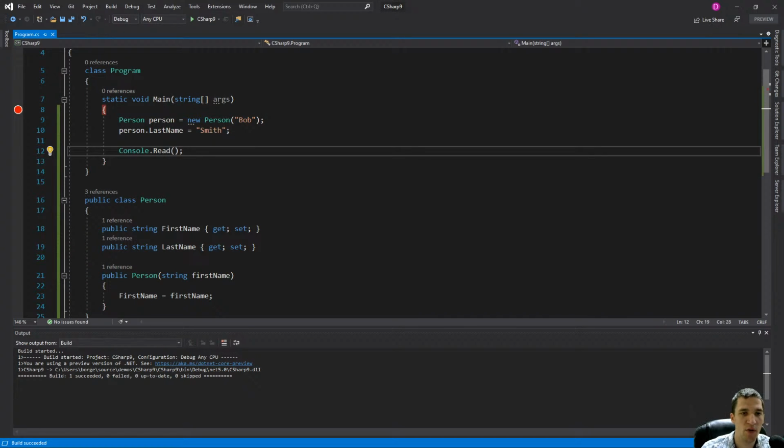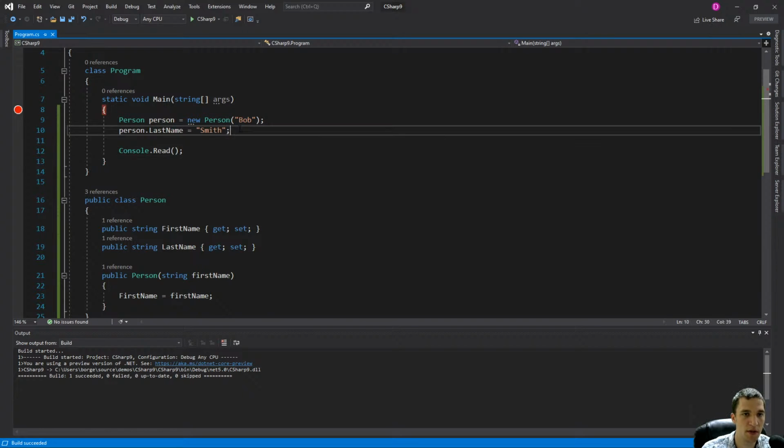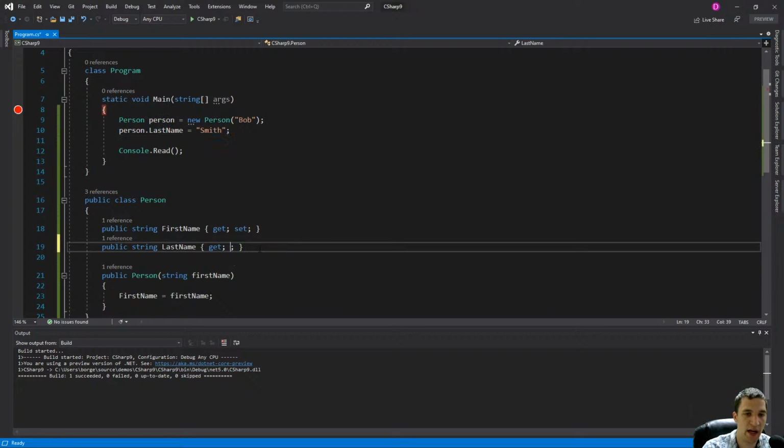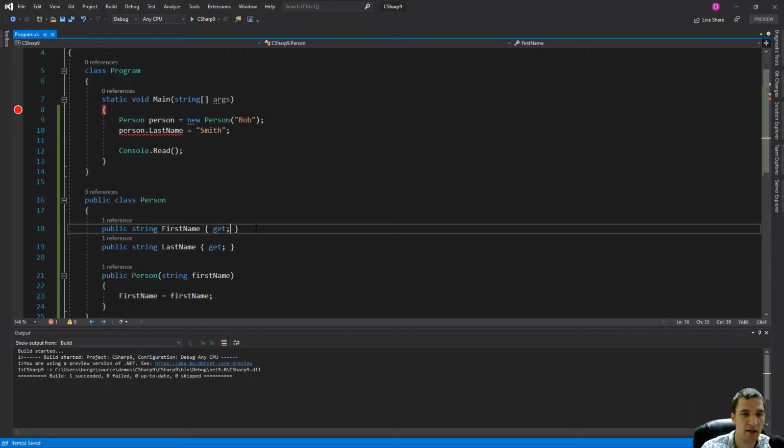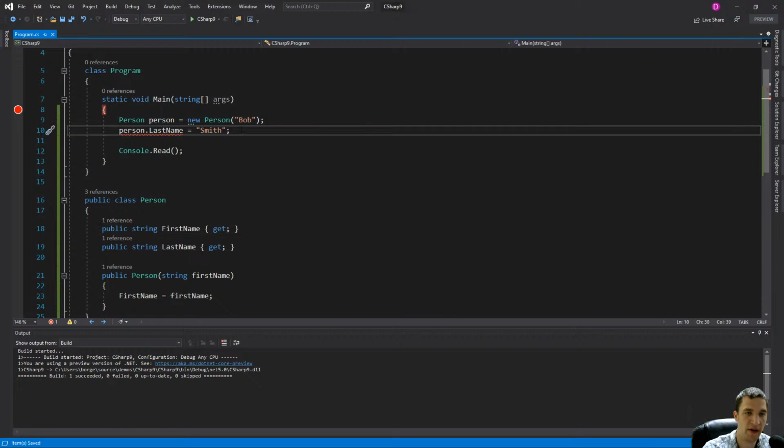So that's fine. But what if, as the writer of this class, you don't want somebody to be able to change the last name after they've created the person? Maybe you want an immutable data structure, which is going to be something that doesn't change after it's been created. So in the past, how you would do that is you would put this as without a setter. So you would put get only, you wouldn't put set, and now we're getting an error saying it cannot be assigned to.